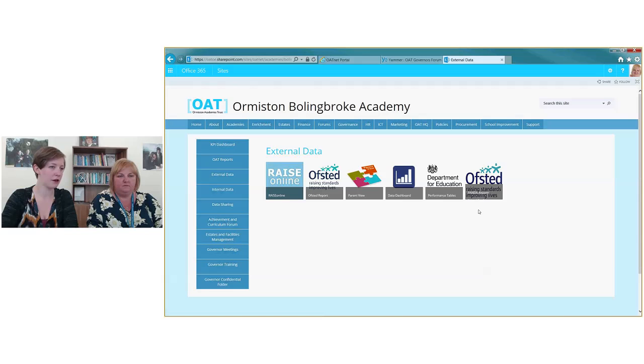which is where you can find all of the external data websites in one place conveniently for you so that you don't have to go searching for them individually. As you may be aware, Data Dashboard will be decommissioned from September and replaced with a new online system. And we'll put that one up there as a replacement when that does happen. As you can see, you can find all of the external data websites here.